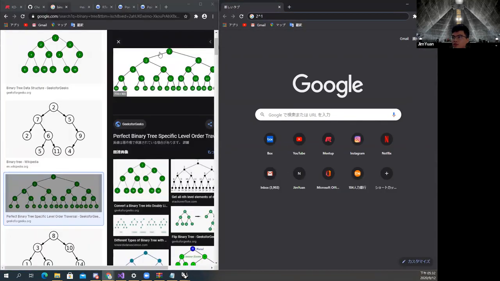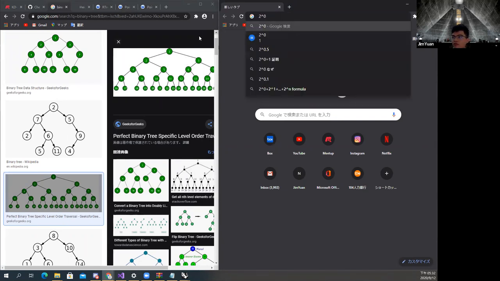Okay, so we keep focus on this one. 2 to 0 is one, this one. 2 to 1 is this one. 2 to 2 is this, 4, then 3, 4, 5, 6. So I'm trying to explain this. If we have six layers, six levels, we can contain 64 points.